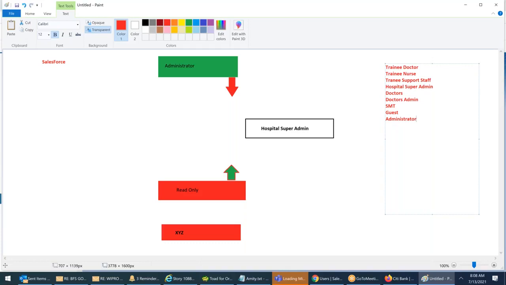Anybody who joins Apollo Hospital will be given a trainee nurse profile. After Dr. Admin, I will add one more profile, support staff. A profile called support staff. All the nurses and all the receptionists will be given that profile.